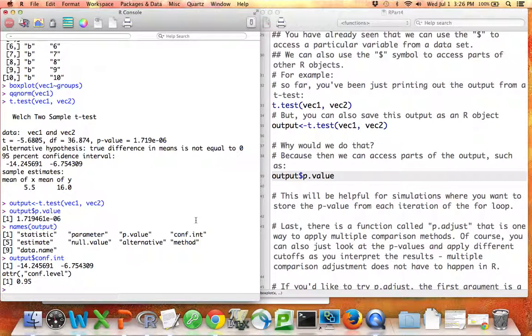This is also helpful if you're doing some sort of simulation. Suppose that I repeatedly want to run t-tests and save the p-values. I don't want to have to print out all this output from a t-test every time and then go read the p-values. Rather, I want to create this object that includes just the p-value and save that.